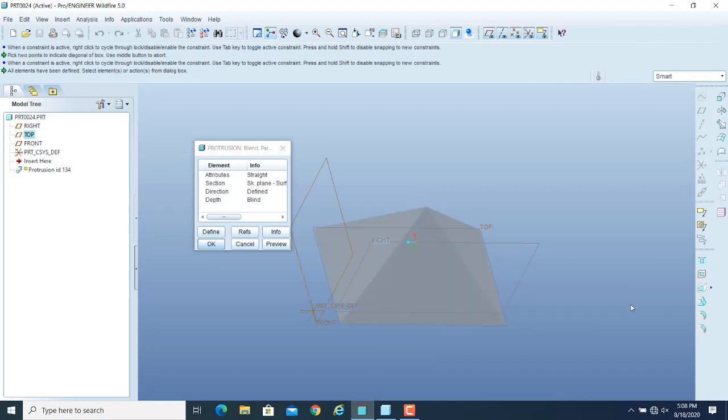So you can see the versatility of the blend command, basically how versatile it is, and how you can use the blend command in many different ways, in which with simple sketches you can get complex shapes. So that's it for today's video.